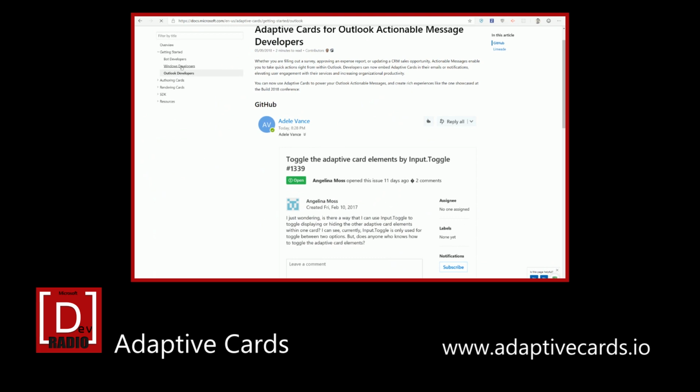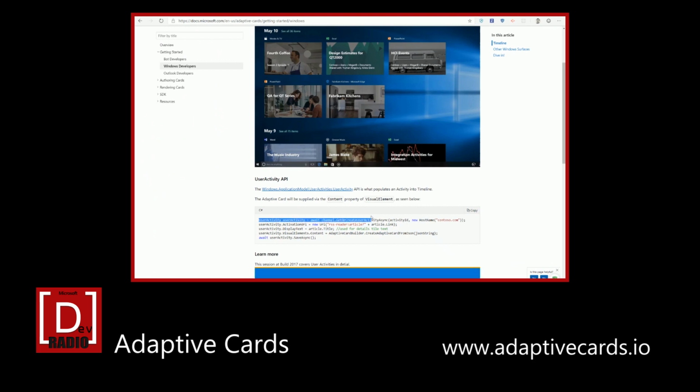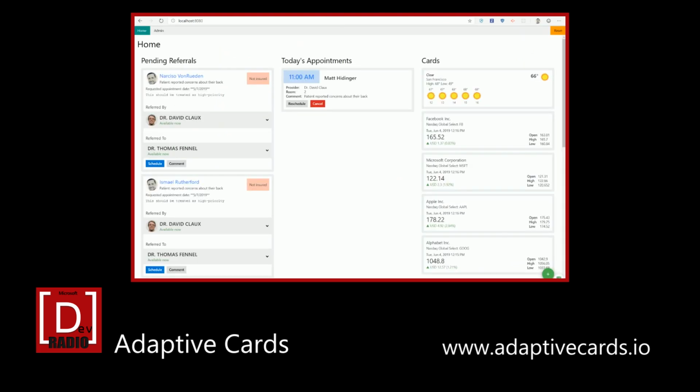And the same thing if you're a Windows developer, writing for Timeline. We have these WinRT APIs where you say, here's my user activity, and here's my adaptive card content. In all of these cases, the transport is completely different. The card got there some different way, and we are completely agnostic to how that goes.